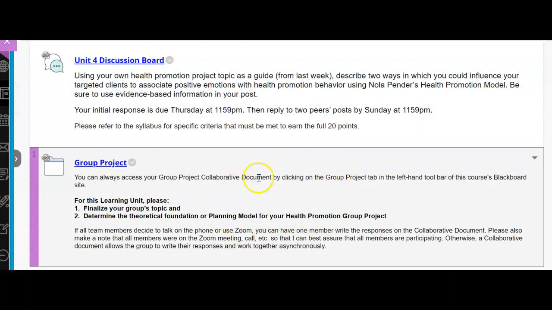So then we are actually starting out on our group project. So you've all been assigned to one of 4 groups. 3 of the groups have 3 members, and you can see everybody in your group's names on this. And 1 group has 4 members. So for this learning unit number 4, you're going to finalize your group's topic. Decide, yes, this is what I want our topic to be, and everybody has to come together and agree.